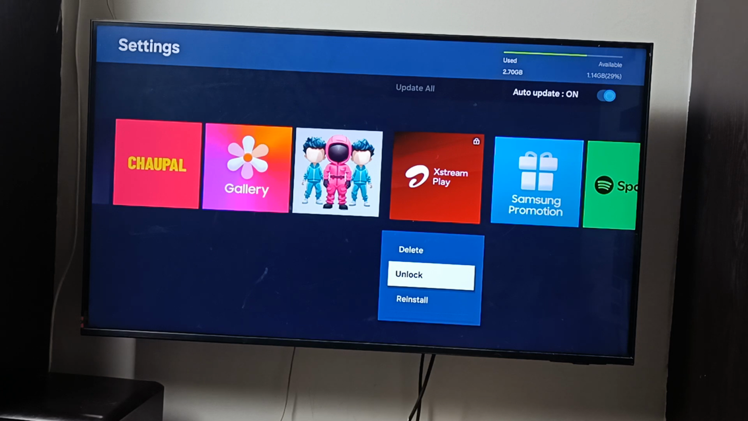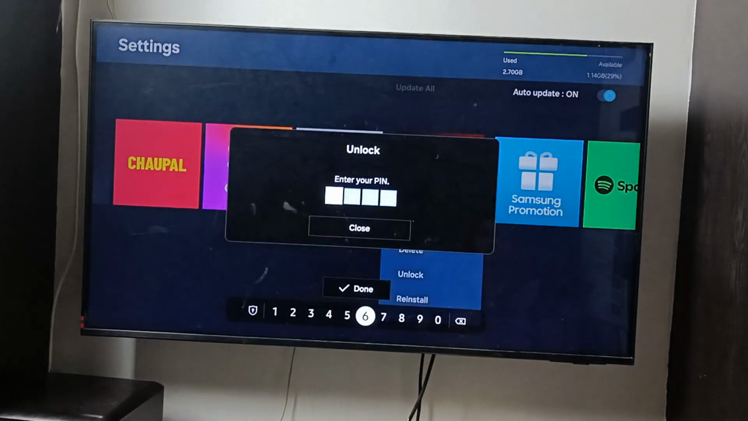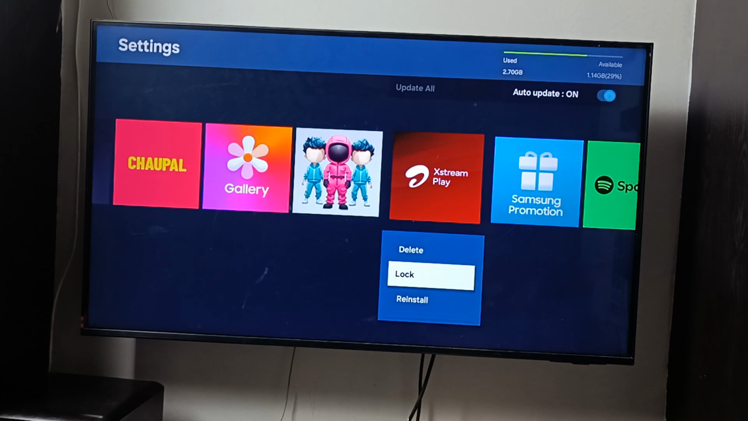And if you want to unlock, again select the application, and here you can see one drop down box, and from here you want to select the option unlock, enter the parental PIN. That's it. Now it is unlocked. So simply in this way we can lock or unlock applications on this TV.